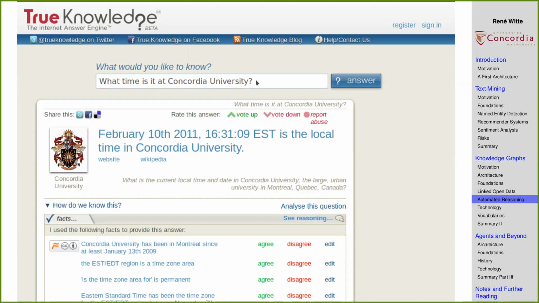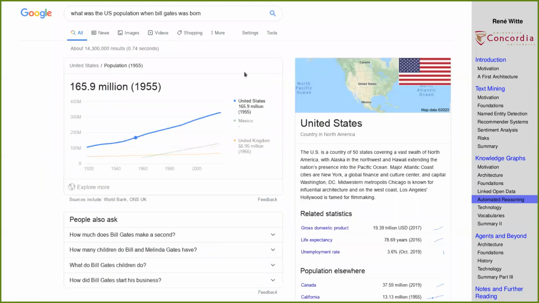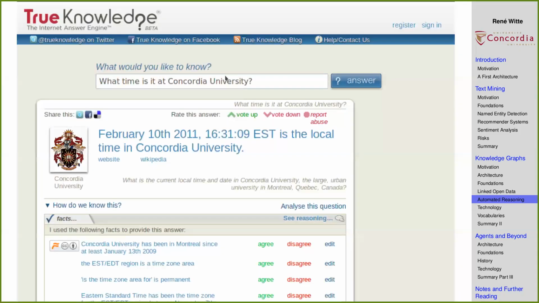And again, this is quite tricky because now it's not just about a static piece of information. This is not something you can look up in a web page. This is something that changes literally every second. So a system has to be able to do a somewhat complex chain of reasoning to give you the right answer. It has to find out that Concordia University is an entity that is located in a certain country. That country has a certain time zone, that a time zone of something is permanent and the time zone doesn't change, but the time inside the time zone changes.